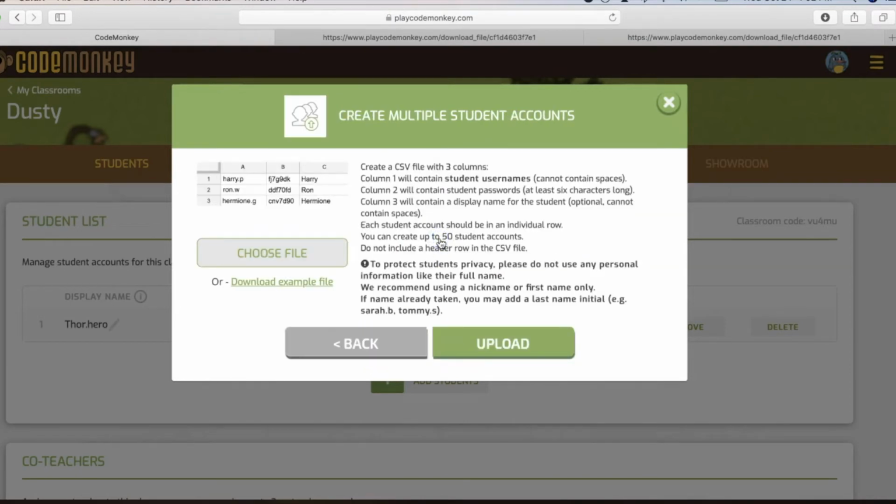You can bulk upload students. This allows you to add up to 50 students at once by placing their username and password and uploading. Something to note is that if there are duplicate users of the same username, you may have to add a last initial or maybe add a dot to make sure that there is a unique username.